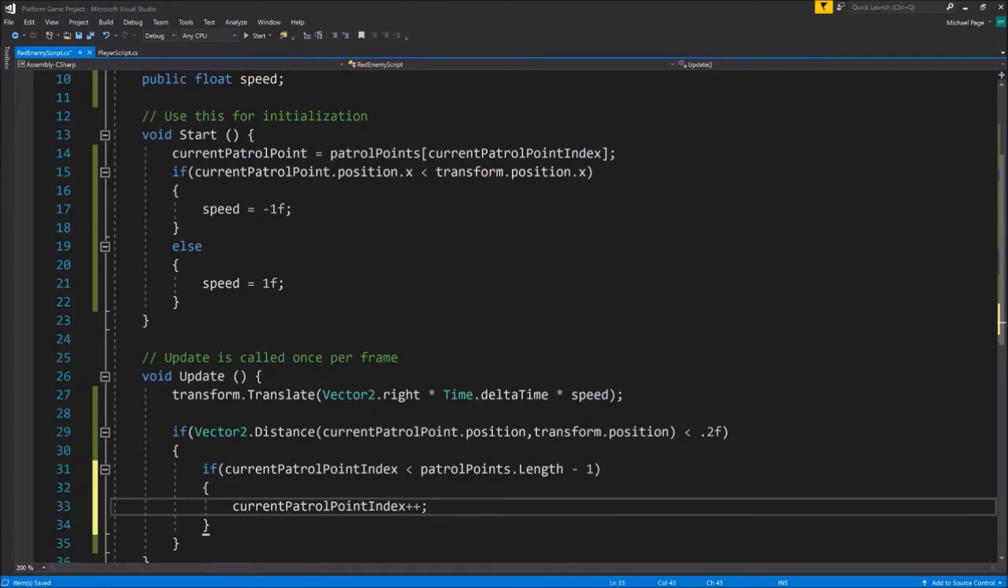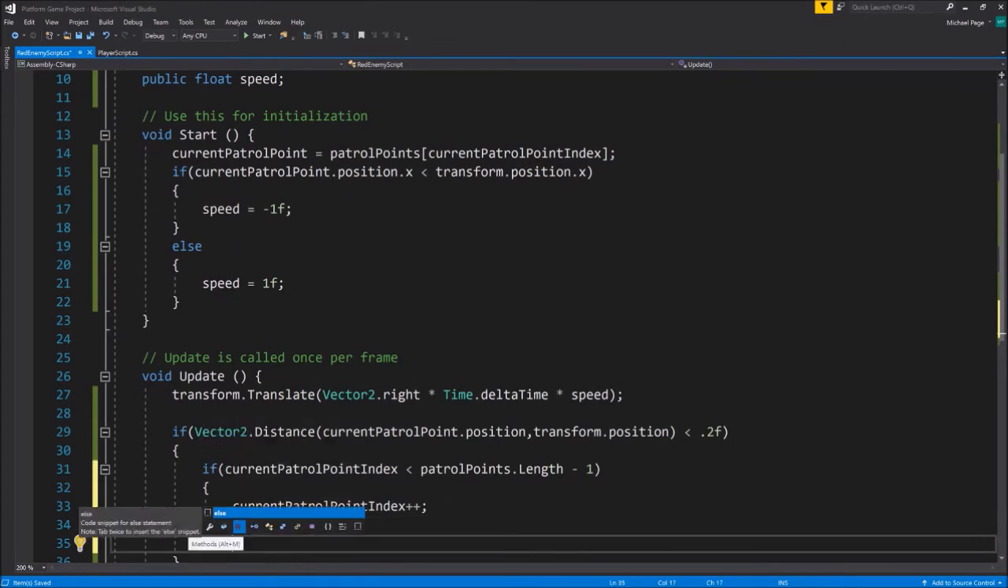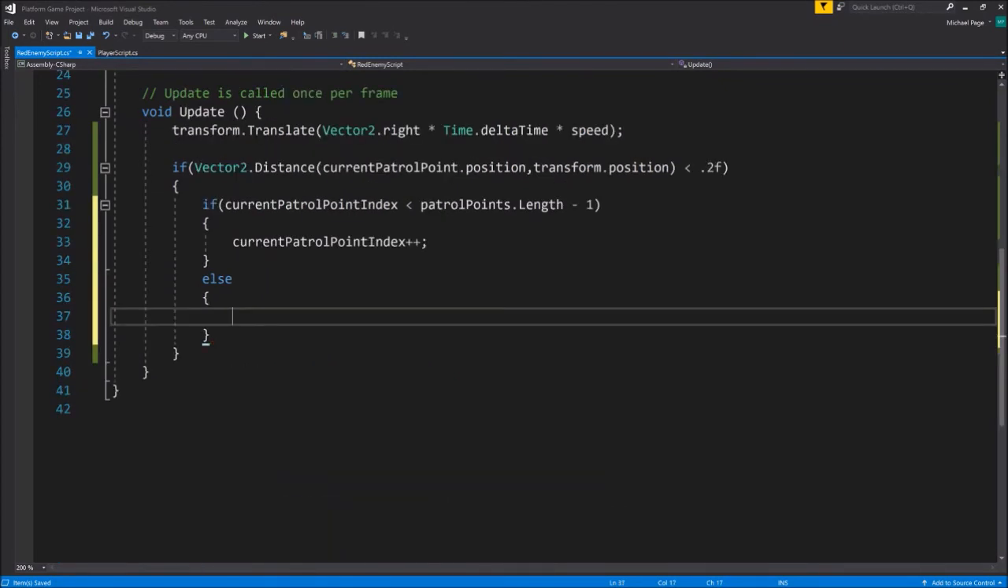If this is not true, if we are not less than the length minus 1, then we have to be equal to it. And if we're equal to it, then we're on our last patrol point. I'll demonstrate that in a second. So then we'll just do an else. In the else, instead of going to the next one on the list, we're at the last one, so we have to go to the first one. So we'll set current patrol point index equal to 0 in that case, which will go back to the first one in the array, and then we'll start bumping back up through those orders.